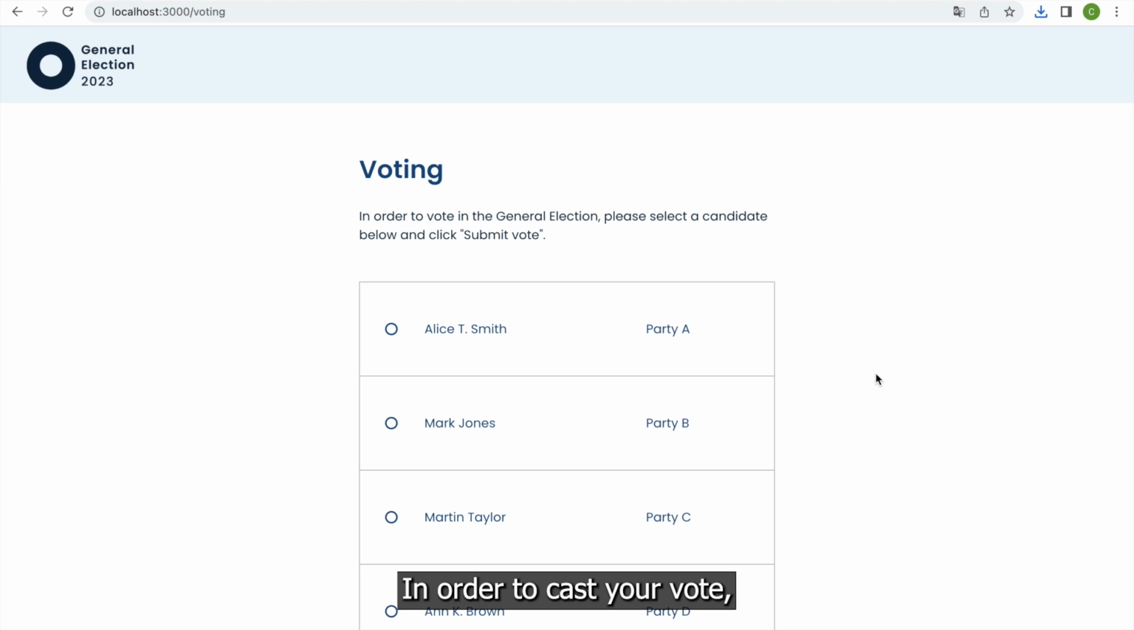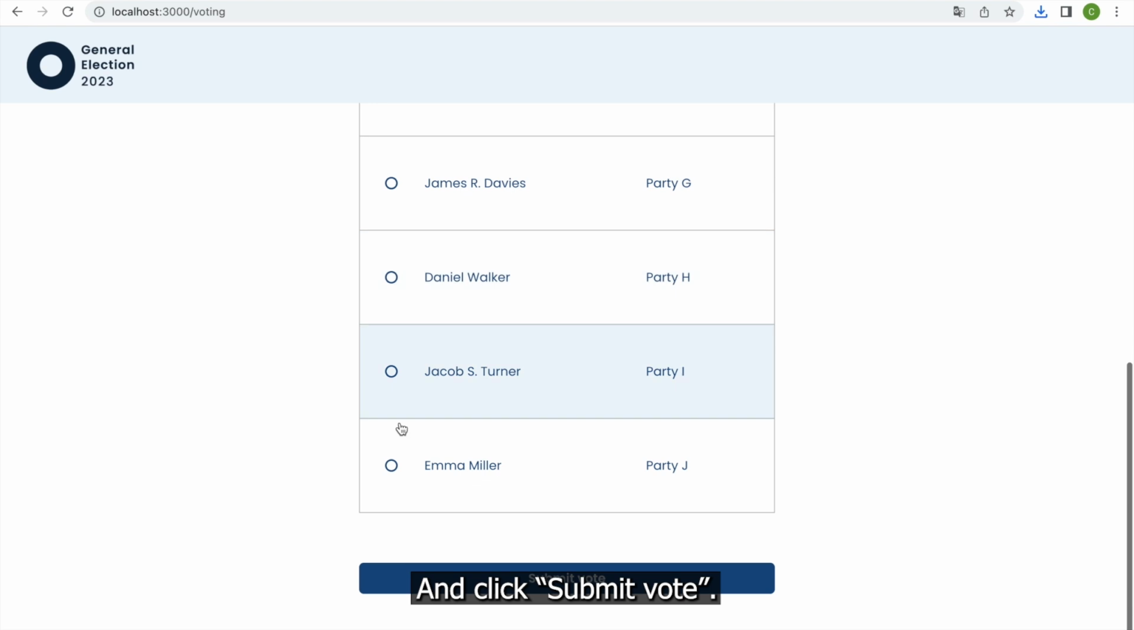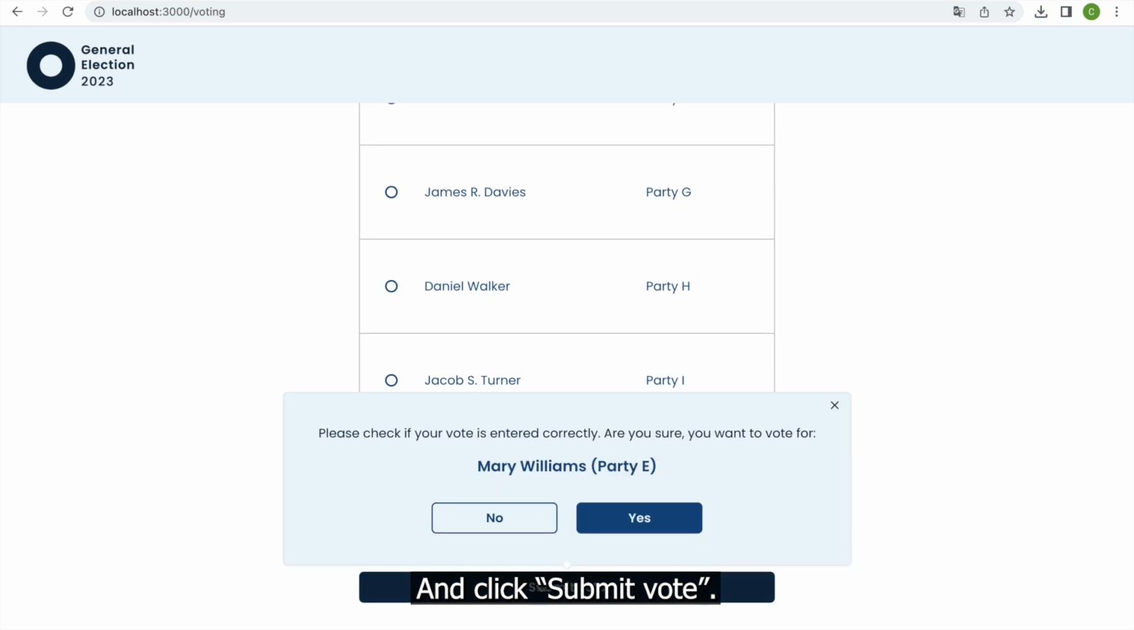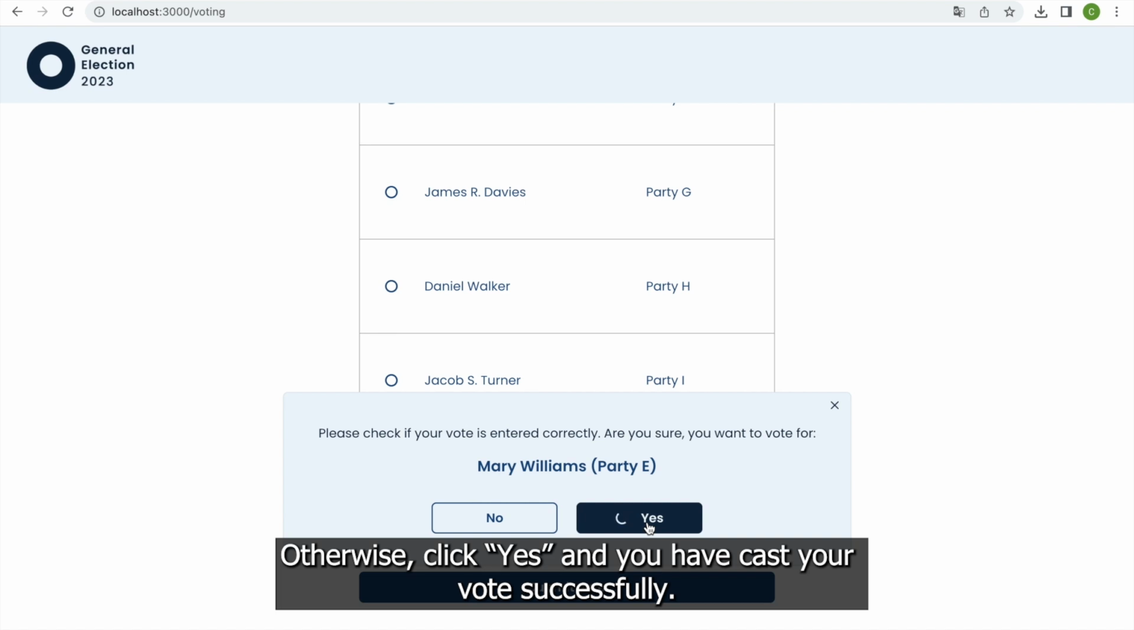In order to cast your vote, simply choose the candidate that you wish to vote for and click Submit Vote. If your vote is not entered correctly, click No and select the candidate again. Otherwise, click Yes and you have cast your vote successfully.